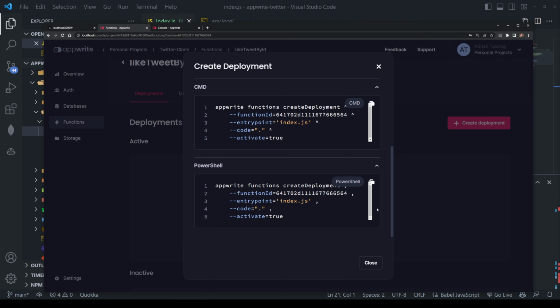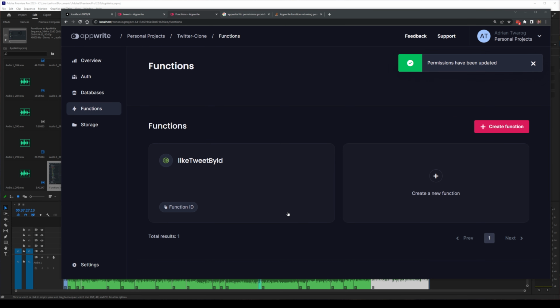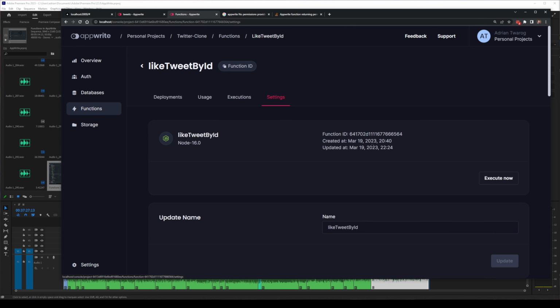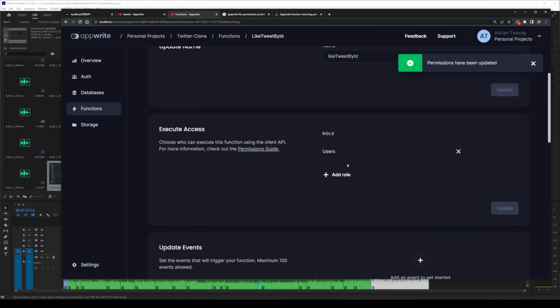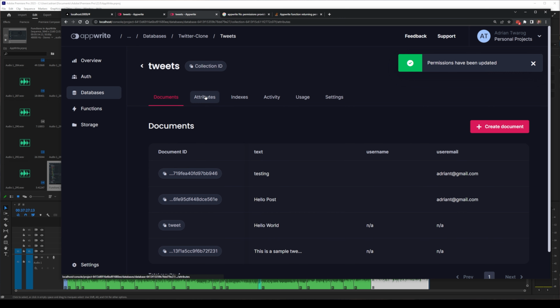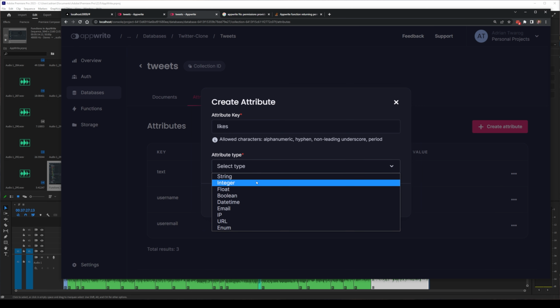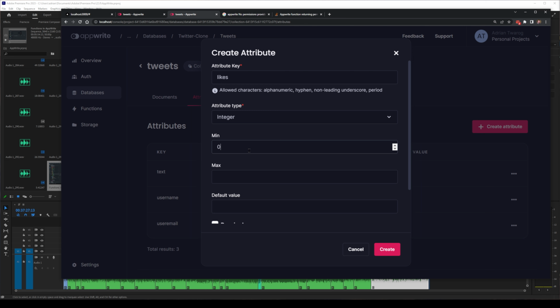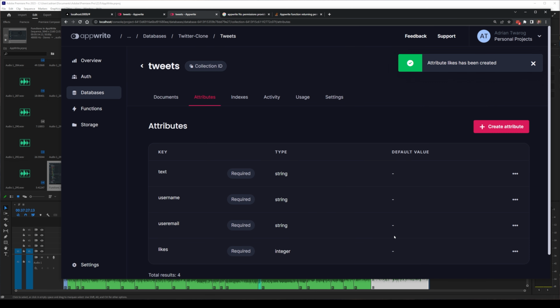If I jump back into the web console now, I should see that function active and running, and here it is. I was missing one more thing, which is needing the execution access. So I'm going to add in the role for users to be able to execute this function. I'm also going to jump into the attributes for the tweets, and I'm going to add in likes. This isn't an attribute we had before, so since we're doing that now, I'm going to give this a minimum value of 0 and maybe a max of 9,999. I'll have this as a required attribute with the default starting off at 0.